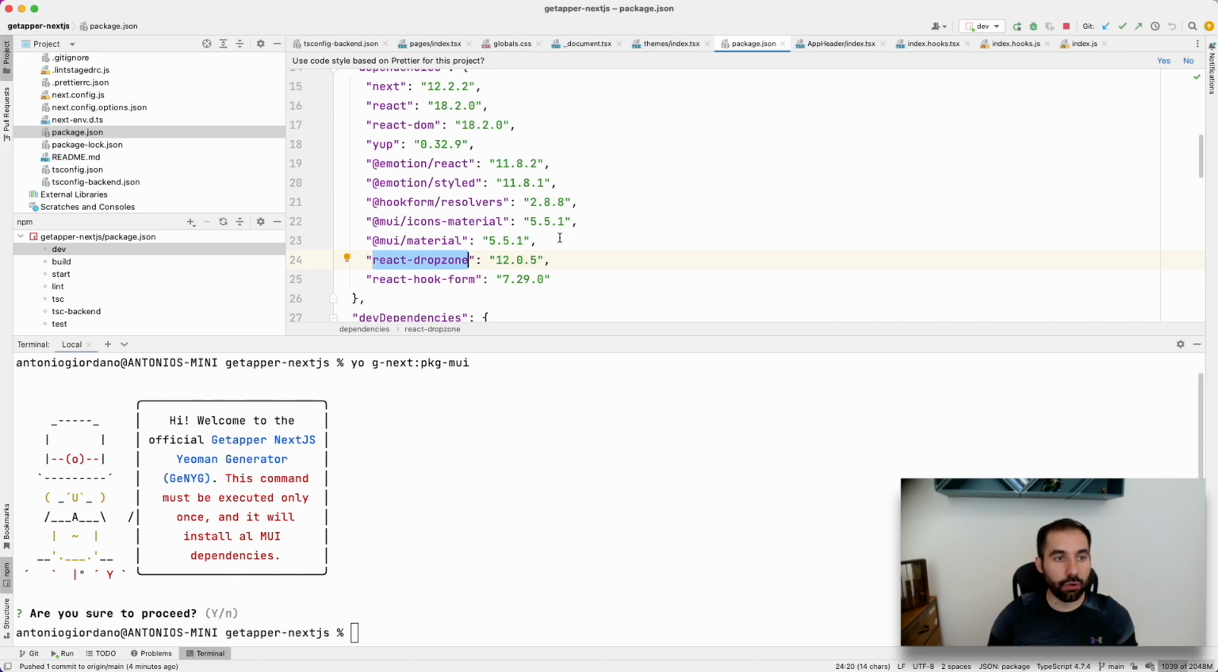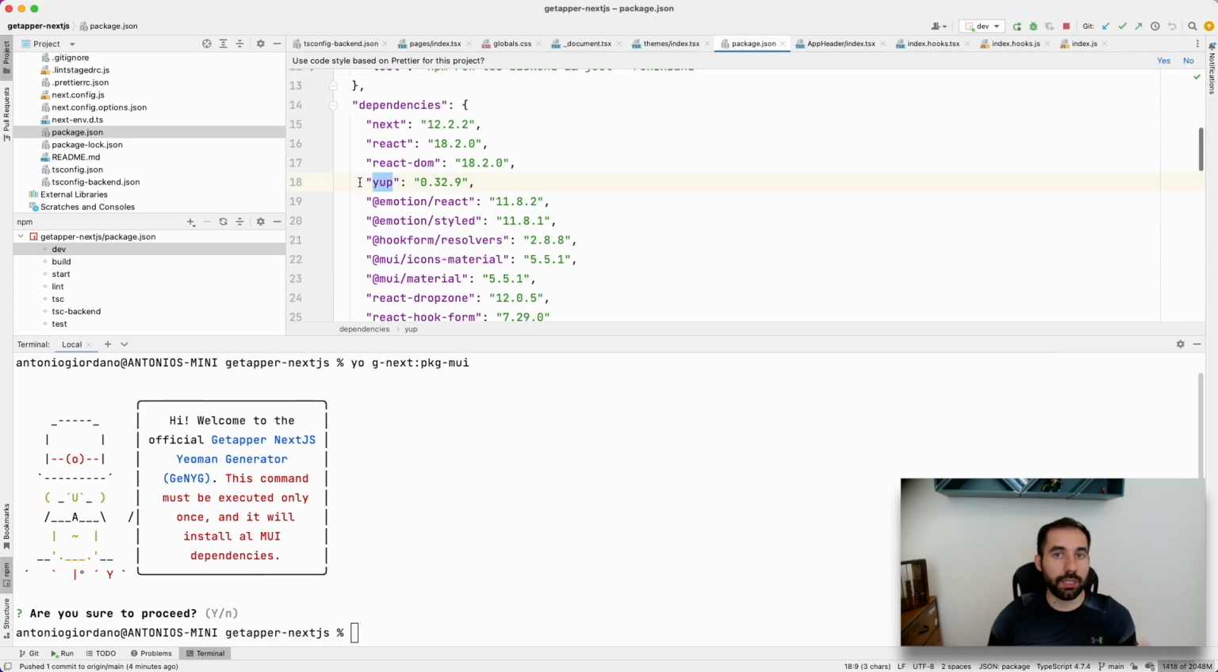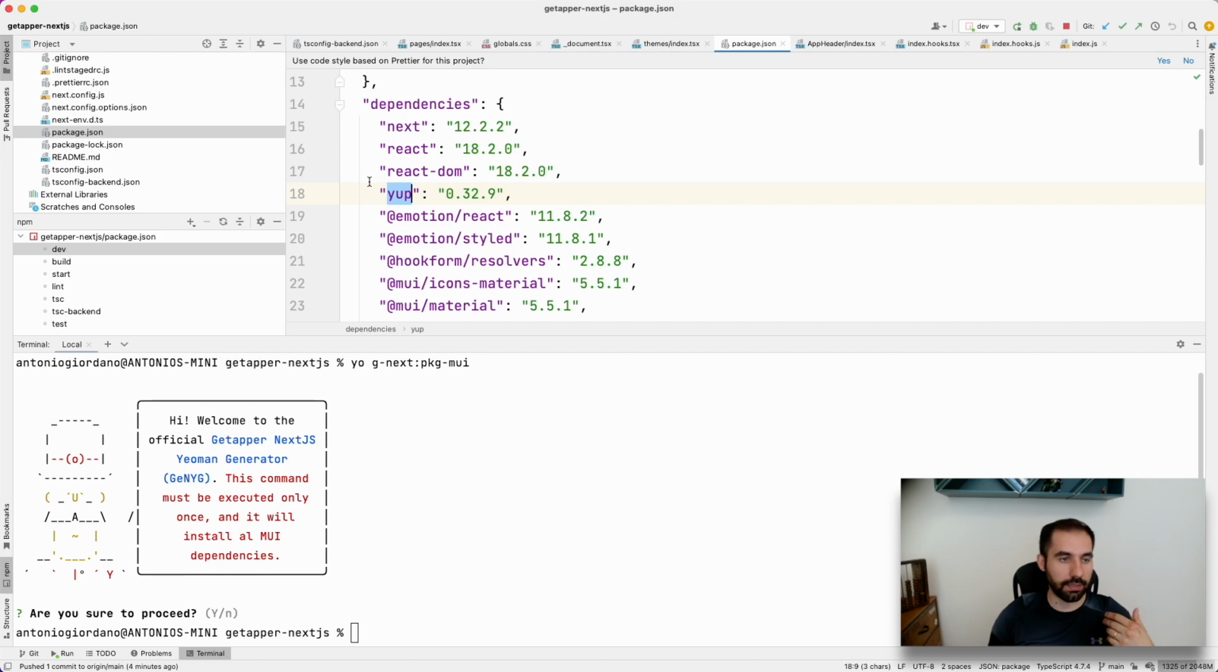There is also the hook form resolvers that enables us to connect the React hook form validation, basic validation, with the Yup library. Yup is already pre-installed with the GeNYG. It is not installed with the package Material UI. It is already pre-installed because it's a library that we will use also in our API. So when we develop APIs in the backend with Node.js, we will use Yup to validate payloads, path parameters, query strings, etc. So it is a library that we already need, but we can use both in the front end and in the backend.